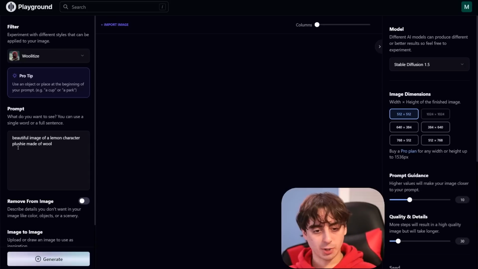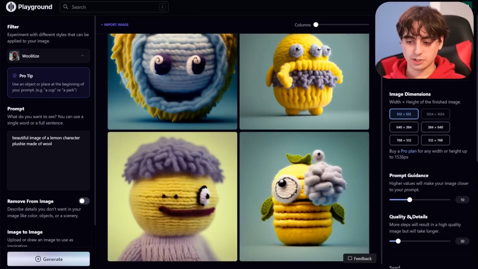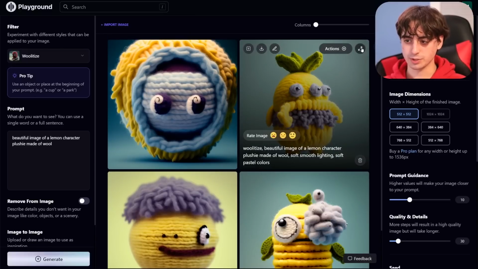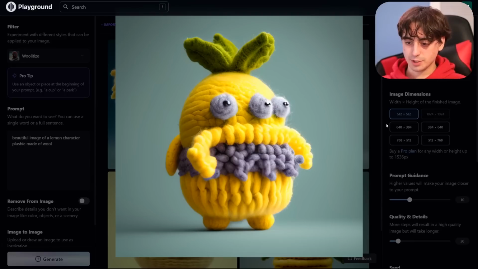So let's try this prompt I've typed out here. Beautiful image of a lemon character plushie made of wool. And as you can see, we get some pretty interesting results here. I actually really, really like this one. This one's a great result, but yeah, that's pretty fantastic.